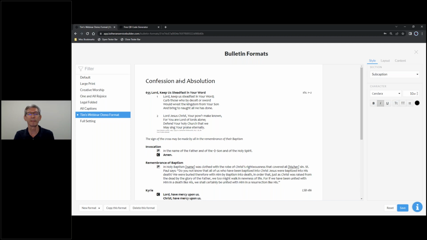Let's go to headings here. Let's just watch this, confession and absolution. We can make that bold. We can make that italics. You might want to underline headings. You might want mixed case, so that's the way it is right now, capital letters for the first letter. We might make it all caps. So now it reads confession and absolution. All lowercase, if that's the way you want your format.